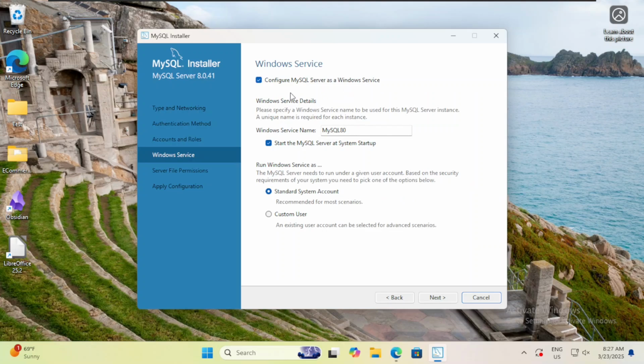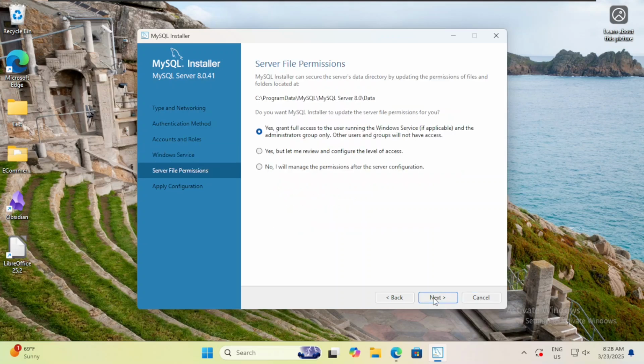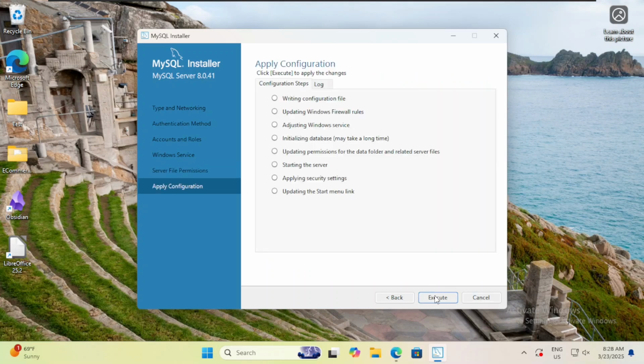Okay, we're gonna keep this also as default. We're gonna keep this one checked, start the MySQL server at system startup, so you don't have to start it each time you reboot your system, or maybe you shut it down, then come the next day and boot it up. We're gonna keep that. We're gonna keep this under system account, and we go to next. And yes, grant full access. We're gonna grant full access to the user running the Windows servers. We press on execute and we wait.